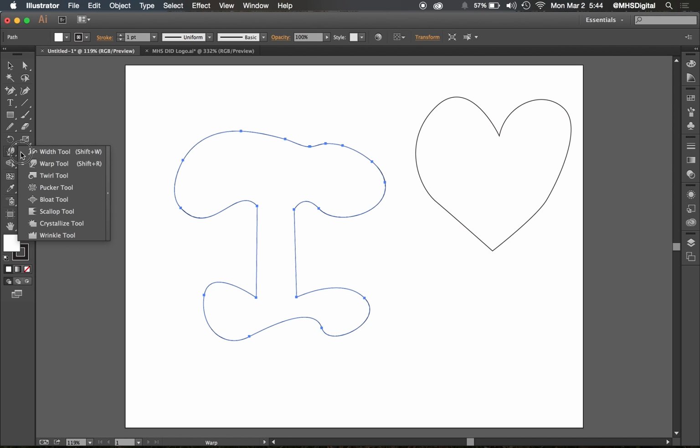I also want to use the warp tool. The warp tool is hiding underneath the width tool here in this version of Illustrator. Once you're in there, you can see there's some other cool tools in here like the twirl and the pucker. Play with those on your own time. They are fun, and they do create some cool effects you might want to use.